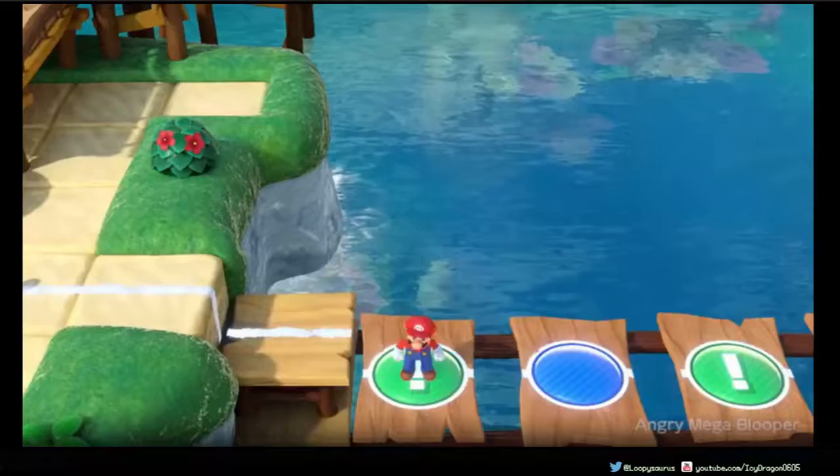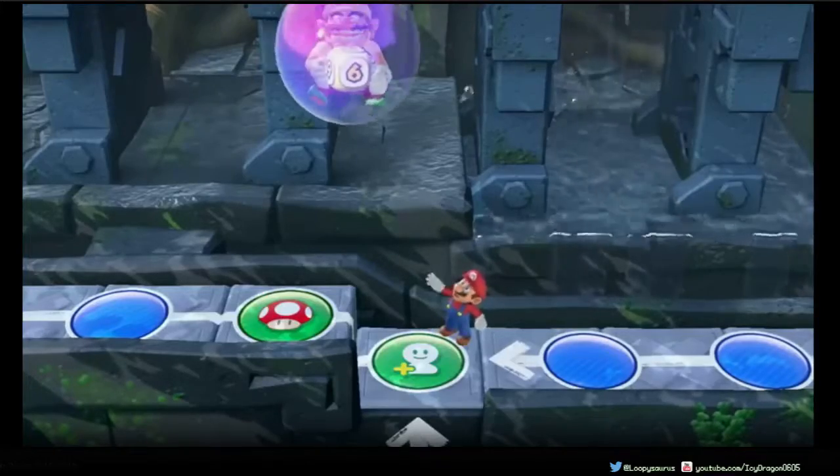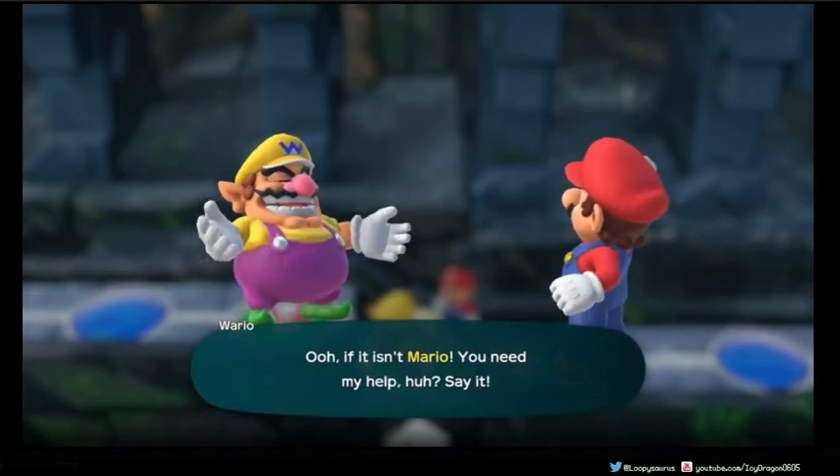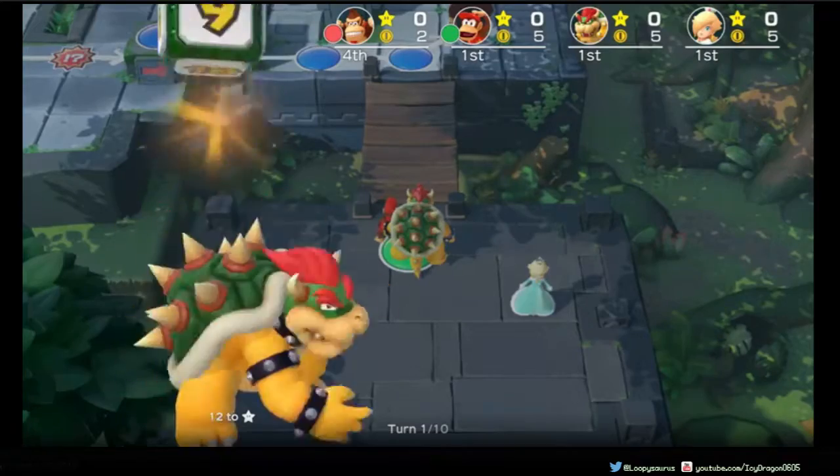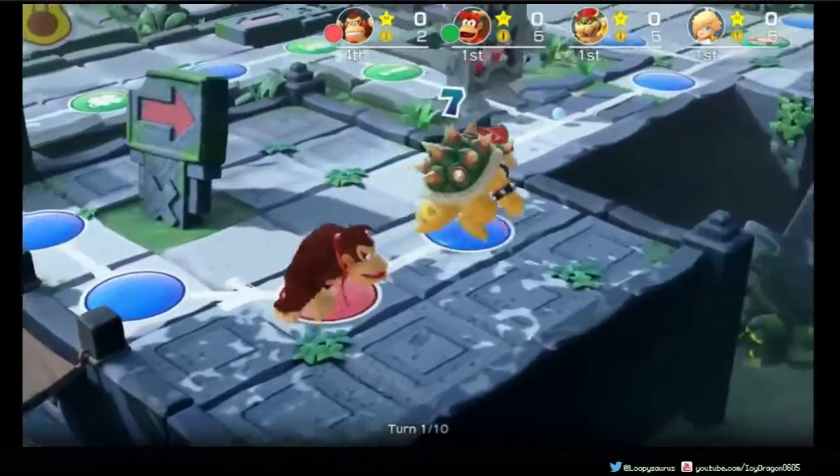Of course, the four-player board game mode that fans love is back and full of new features. That's good. By rolling character-specific dice blocks with alternate numberings, you can make a game-changing comeback.